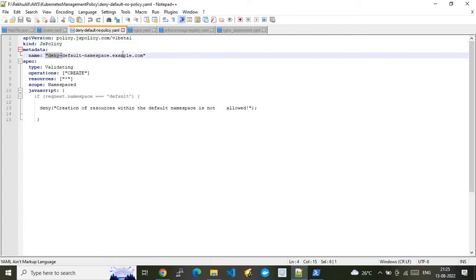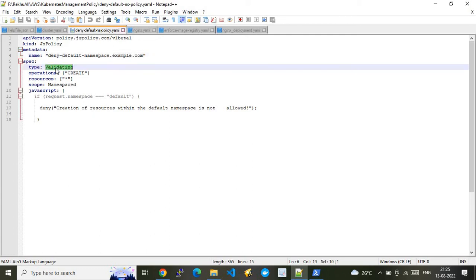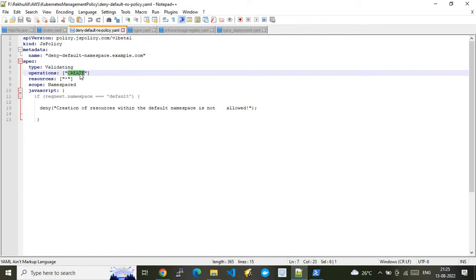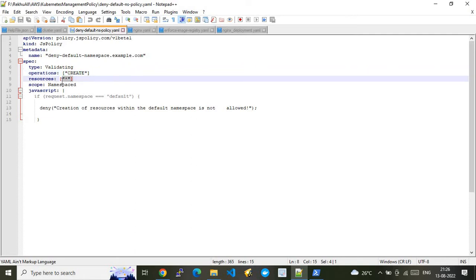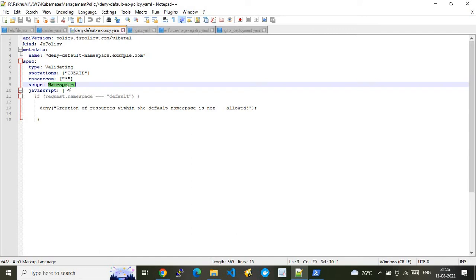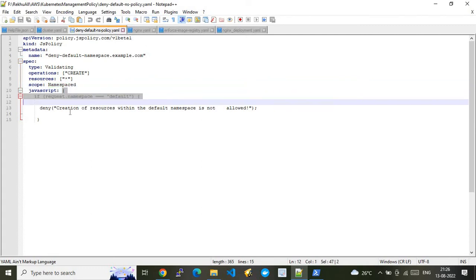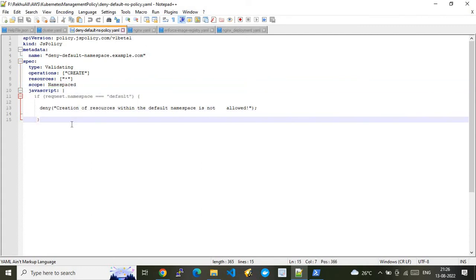We give this a name, and then in the specification, the type is validating. There are certain types of policies, like validating, restricting, etc. Here we are using validating. In the operation, we are doing create, so we are validating operations of type create, and the resource is marked as all resources. Scope equals namespace, meaning the deployment happens to namespaces. Once all those conditions are true, it will execute this JavaScript. Maybe Kubernetes was built using Java, so that's the reason we are executing JavaScript. I'm just joking. Maybe that could be the reason we are using JavaScript here.